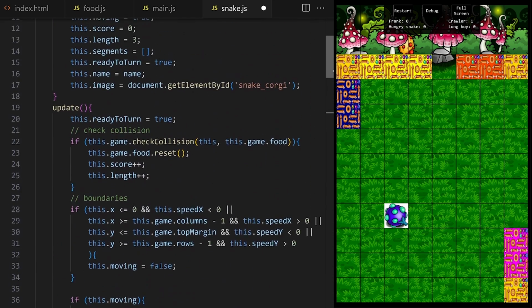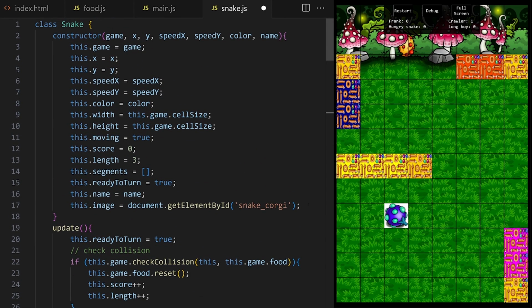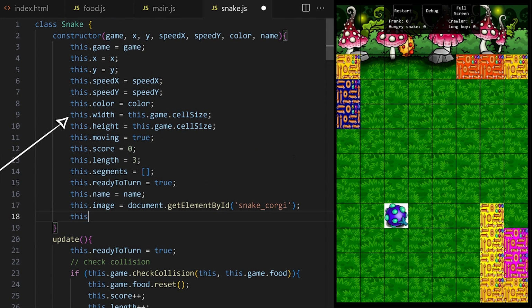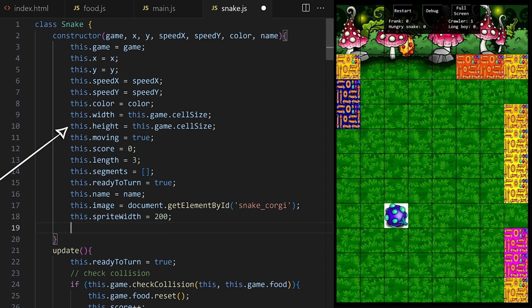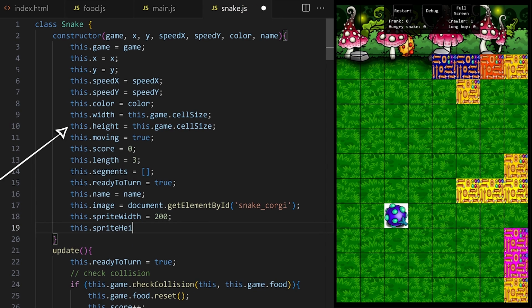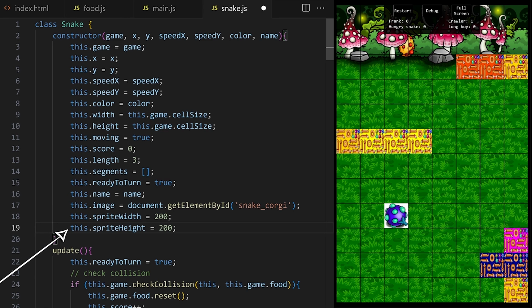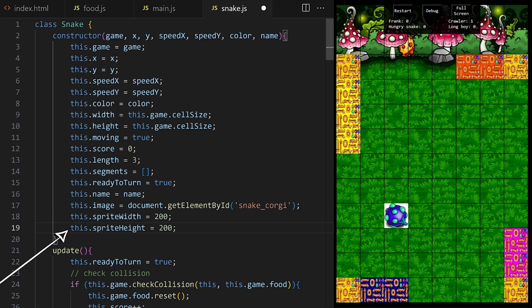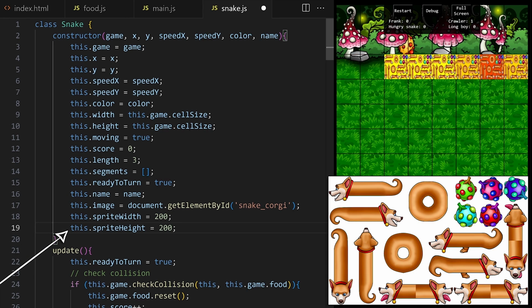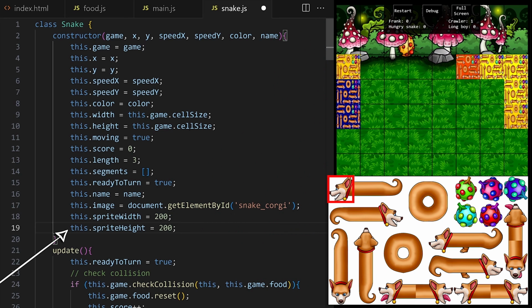Let me show you how this works. We need 2 separate sizes here. We have width and height of a single body segment. This will define the size at which we will draw the sprite frames on canvas. We also need sprite width and sprite height properties, which can be a different value. These values represent the size of a single frame in the sprite sheet.